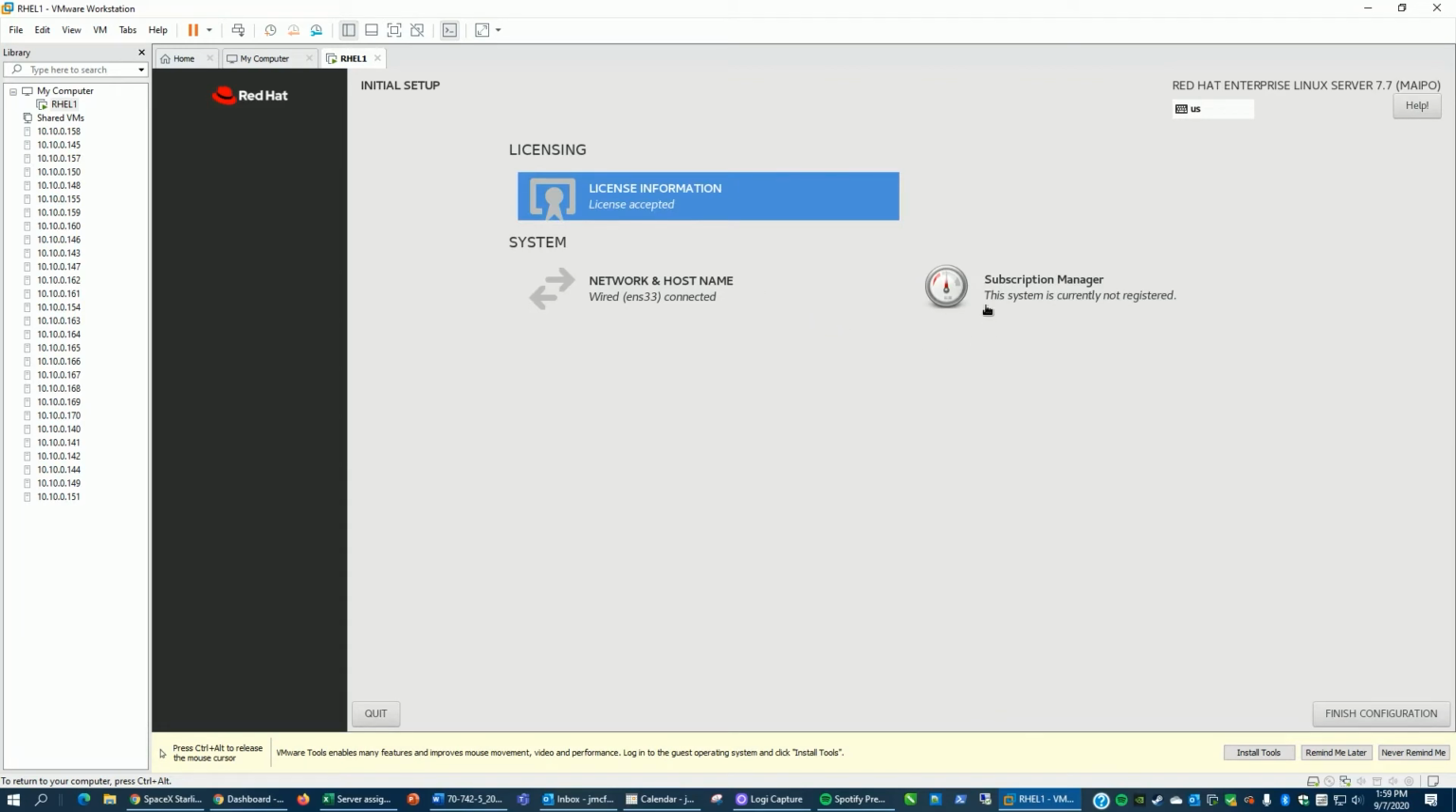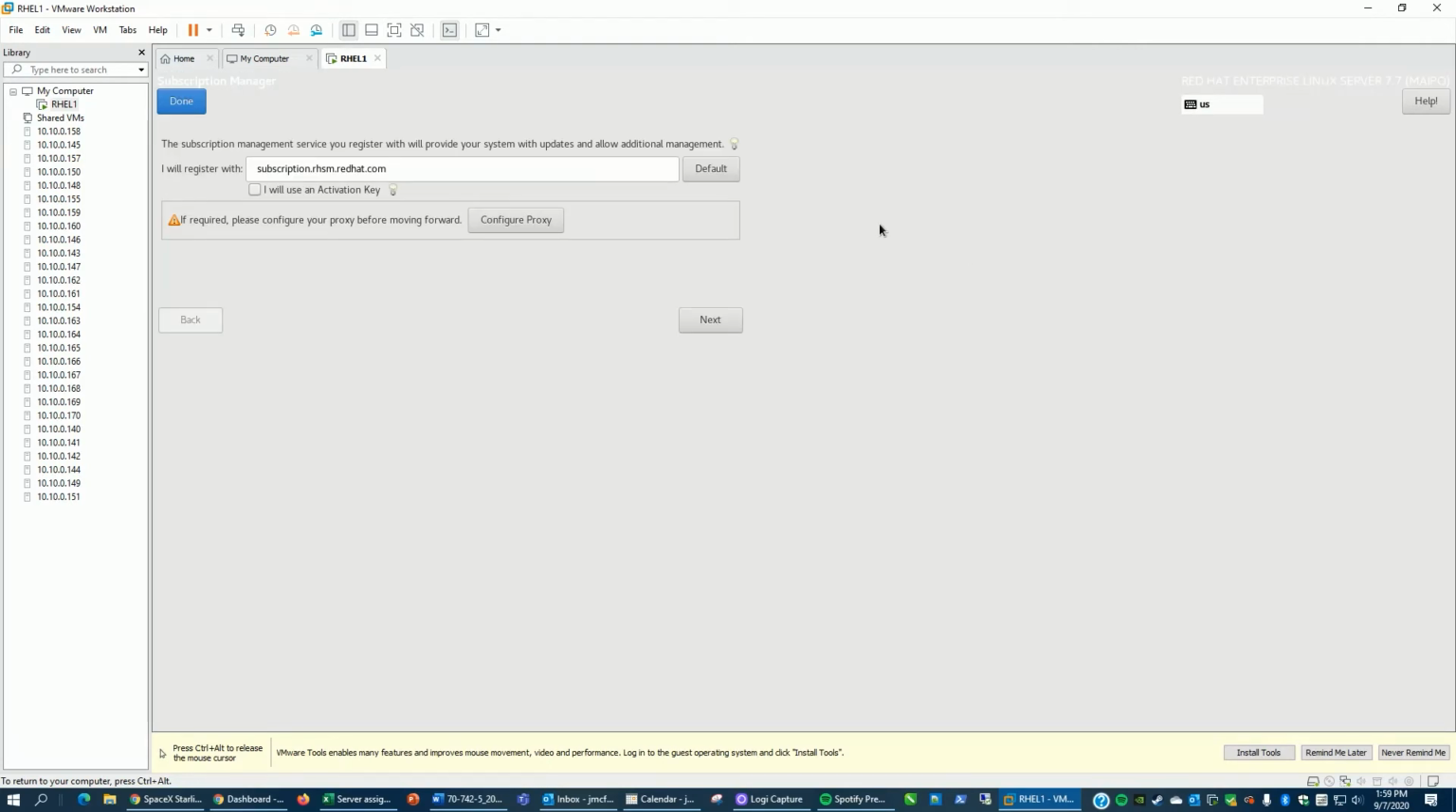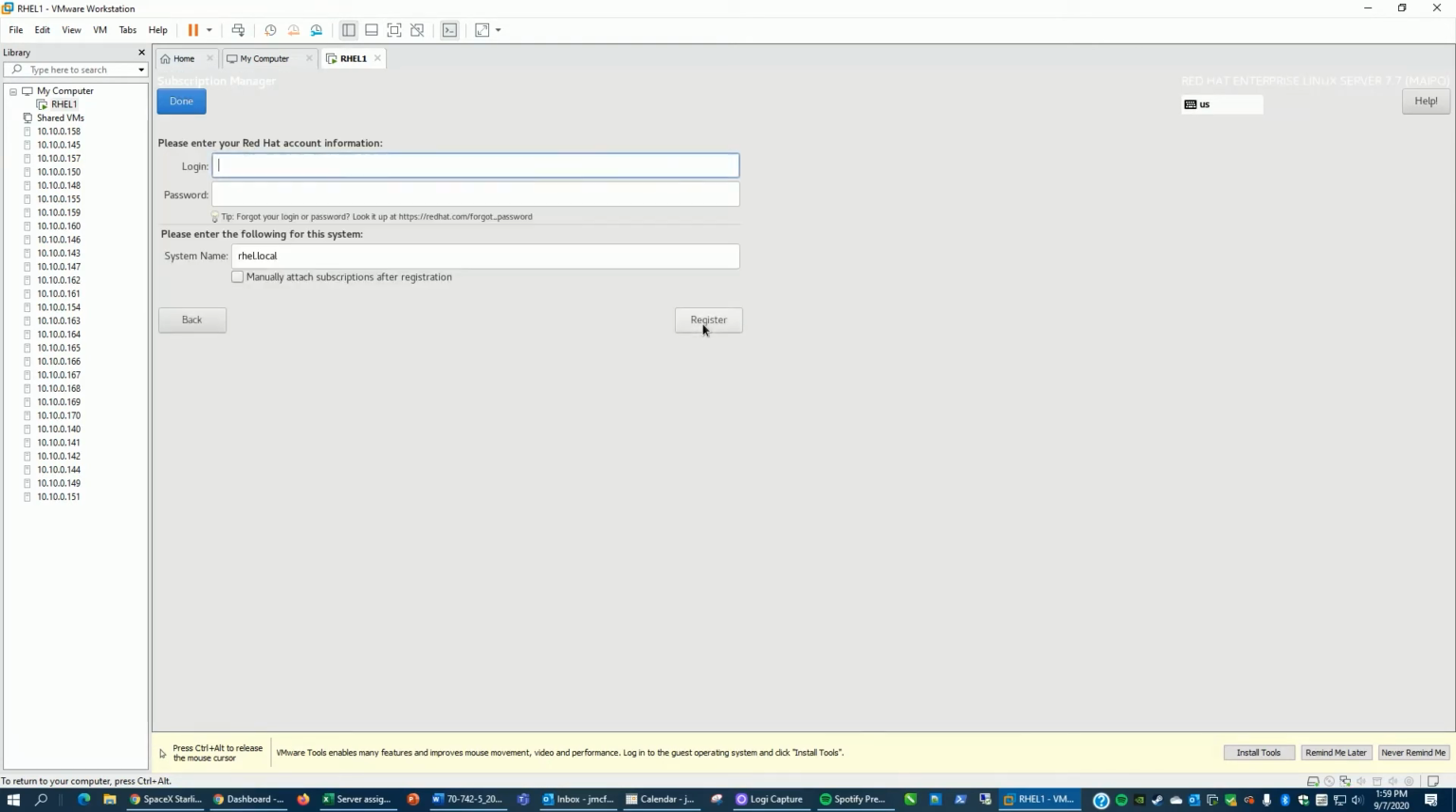Our network, we are connected. You can see down there that it actually is connected. And now we can go to our subscription manager, and we're going to go and actually register. We're going to use the login that is your Red Hat subscription, not your email address. It may be the same, most likely it is not, and then the password associated with that. And this is so that we can get updates on our Red Hat Enterprise server. Otherwise, we can't get updates unless we actually have an active subscription.